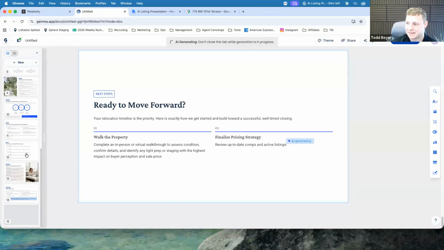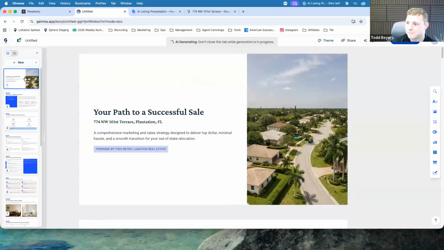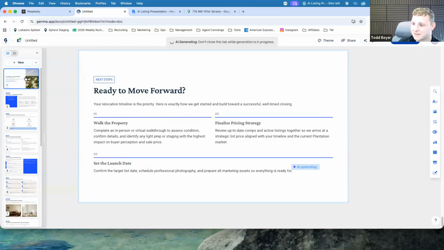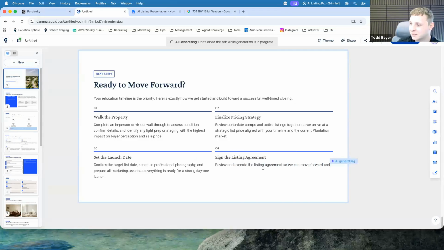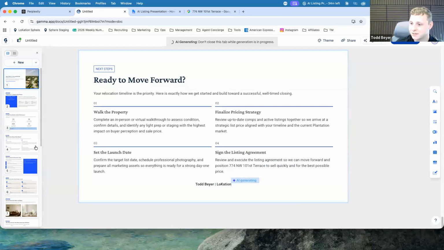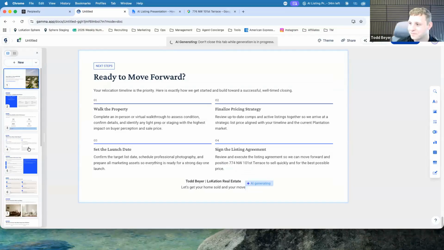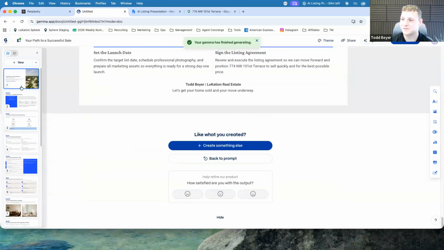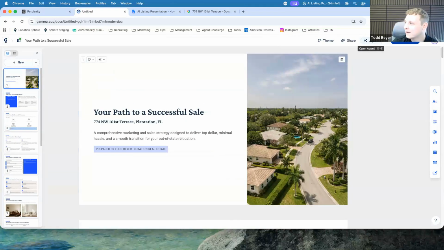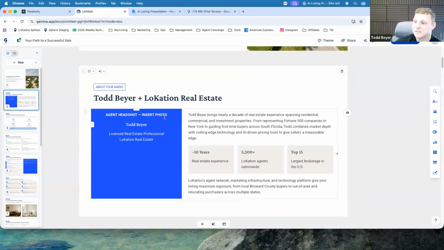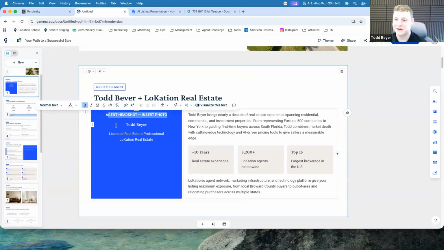Great, it's just wrapping up our last slide. Set the launch date, sign the listing agreement, best part of any listing presentation. Perfect, so now it has finished generating. So let's take a quick look here. All of this is editable. So your path to a successful sale, property address. You'll see that some of these blocks are intentionally blocks, so that way you can insert your own headshots or whatever photos you want. Wanted to make it easy.